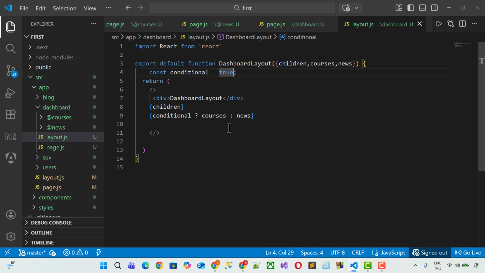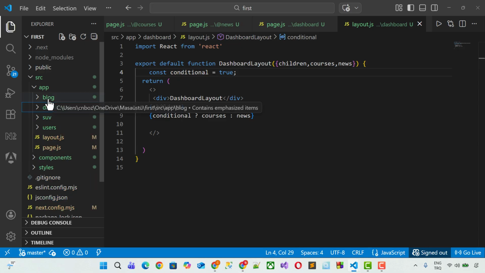All right, everyone. Now let's talk about route groups. This is mainly used for organization. Sometimes your app folder can get messy with too many routes. So instead of placing everything at the root level, we can group related routes together.